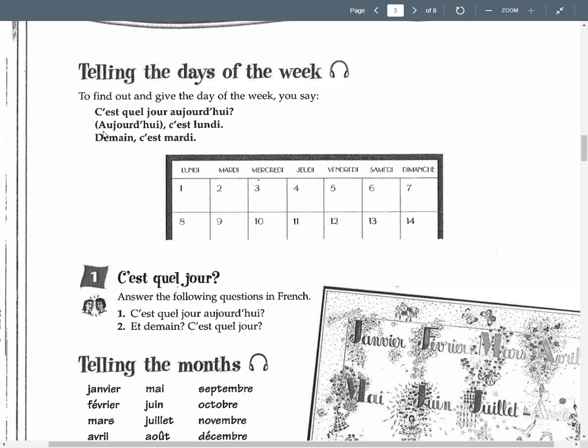The word for today is this kind of long word, aujourd'hui. And the next thing they show us here is aujourd'hui c'est lundi. So today it's Monday. C'est lundi. If you repeat that, please. C'est lundi. All right? And then the word for tomorrow is demain. And then they have demain, c'est mardi. Tomorrow is Tuesday. If you'll repeat this one, please. Demain, c'est mardi. All right.